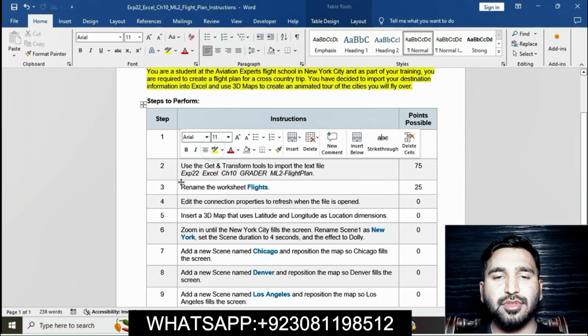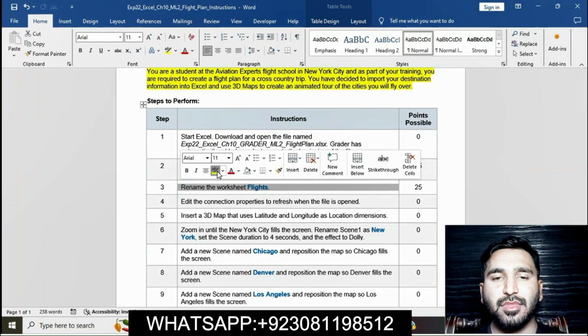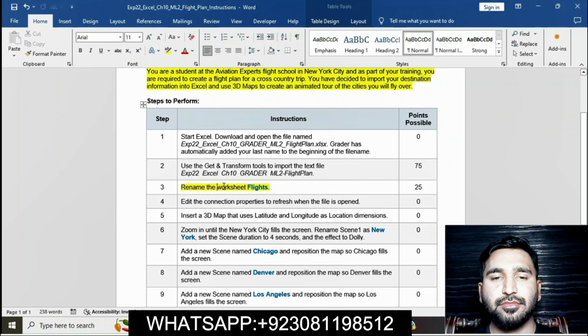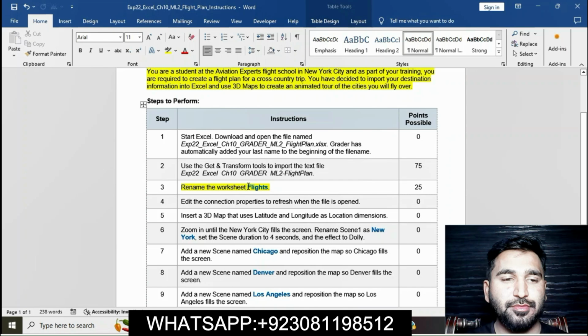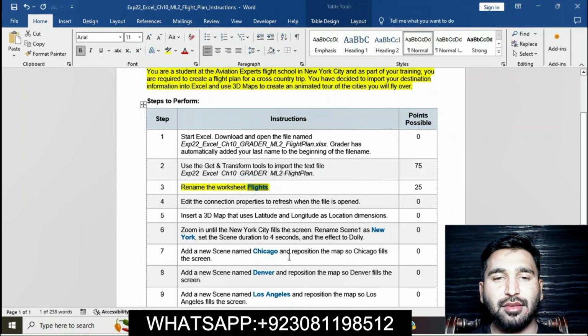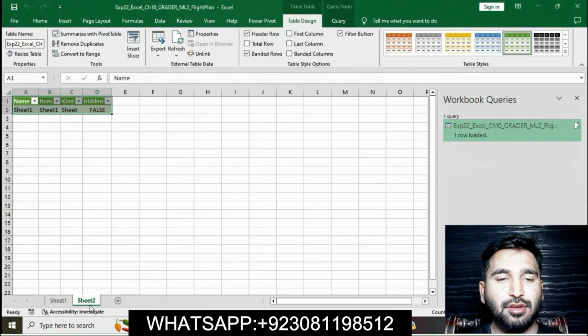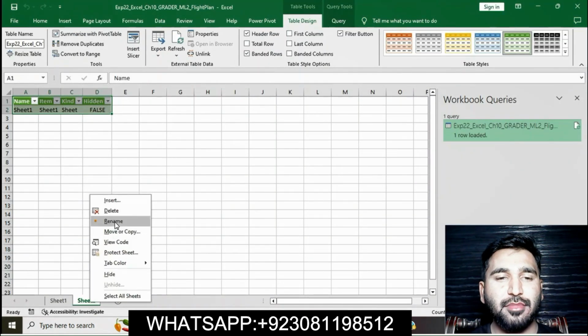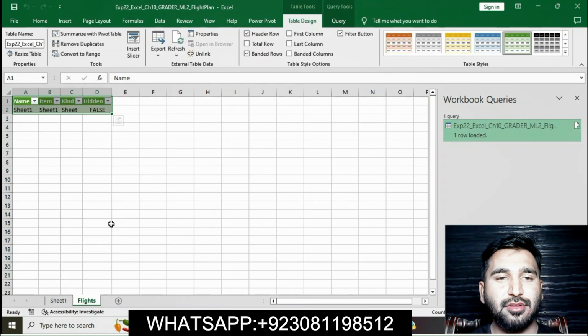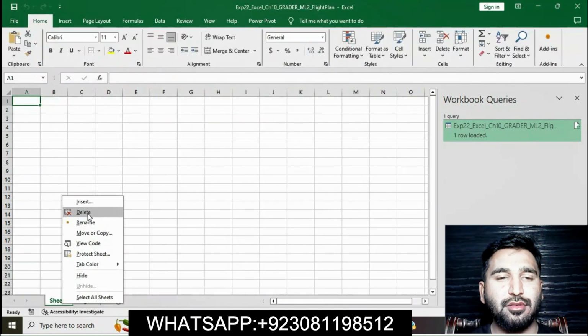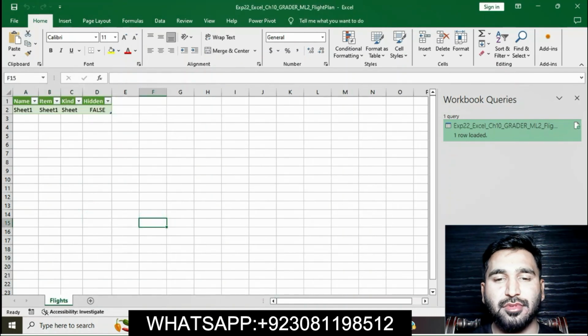Now we're moving on to question number 3. In this question, rename the worksheet Flats. You can copy this name, Flats, and then rename the worksheet. Moving on to the Excel workbook, right click on this sheet, click on Rename, and rename this sheet as Flats. Then press Enter and the sheet will be renamed. Now we will click on Sheet1 and simply delete it.